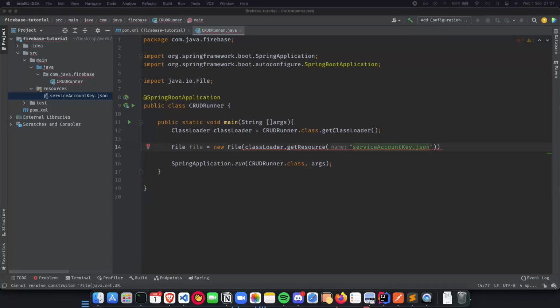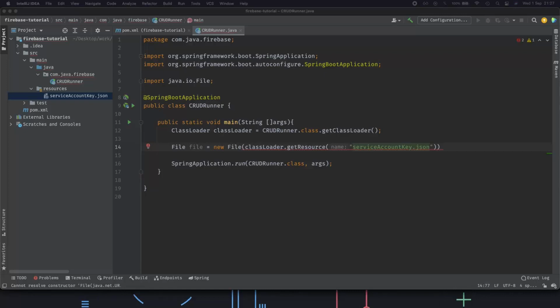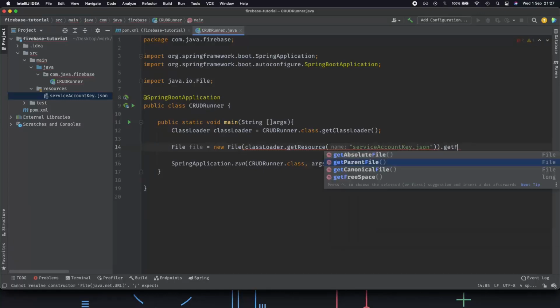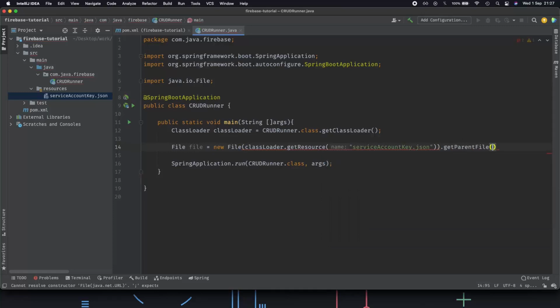Now, once we get this, we need to return the absolute path for this particular file. So what we do is we do a dot get file. Let me just check how this works. Then we can add it inside our application. So this is again boilerplate code which is available there.